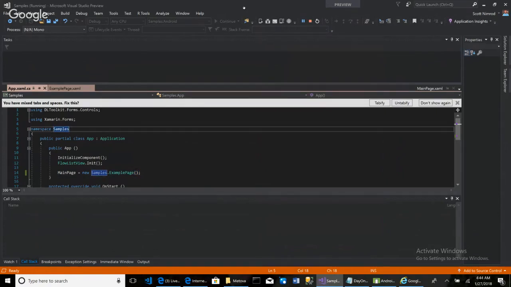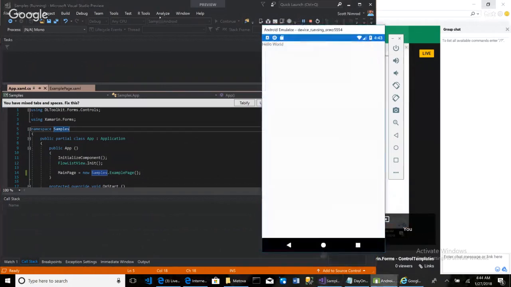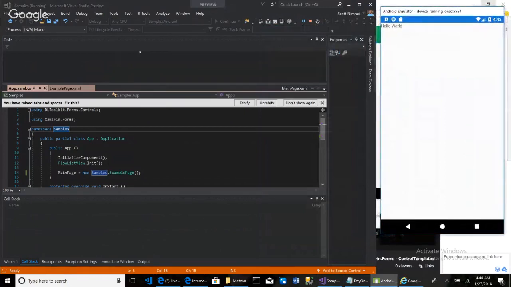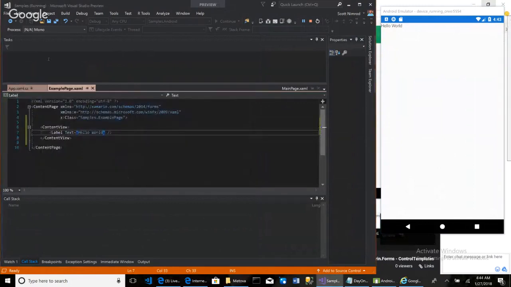Now what? Well, next, I want to take it to the next step. I have a content view inside my content page, and within the content view, I have a label called Hello World. All right, that's fine. What I want to do now is create a view model and data bind a property of my view model to this label.